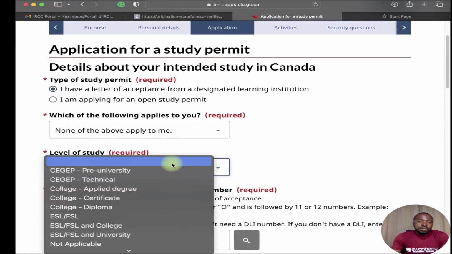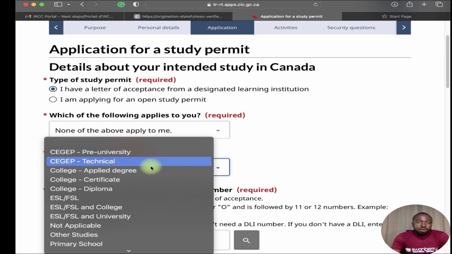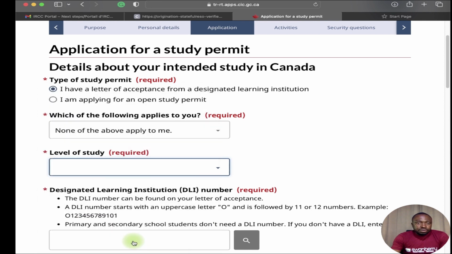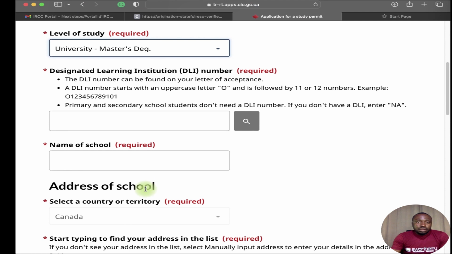Now, the level of study, if you are going for an undergraduate, a college diploma, a BSc, you select it. Okay, for this, master's degree. Now it's going to ask you for your DLI number. DLI number most times starts, in fact, it starts with O.